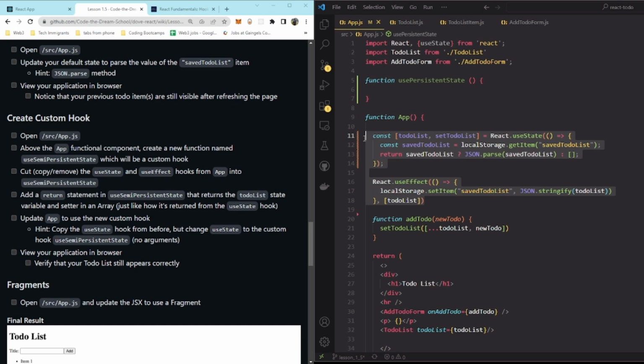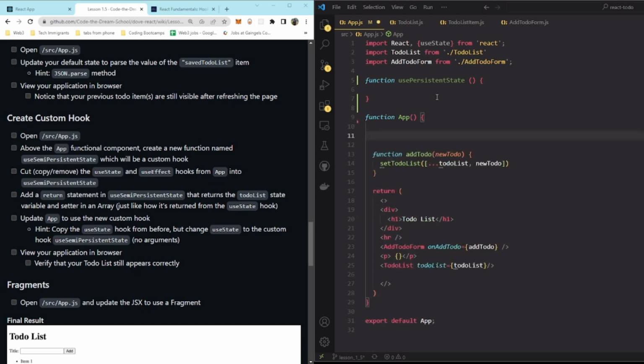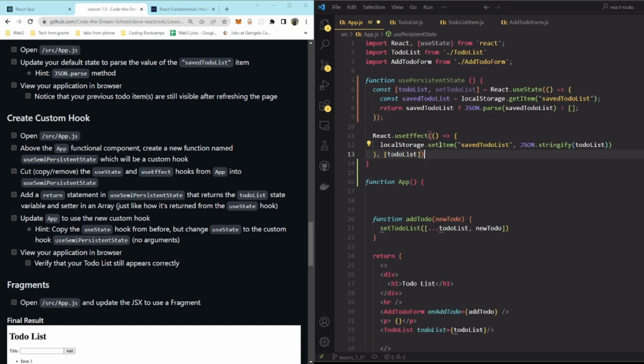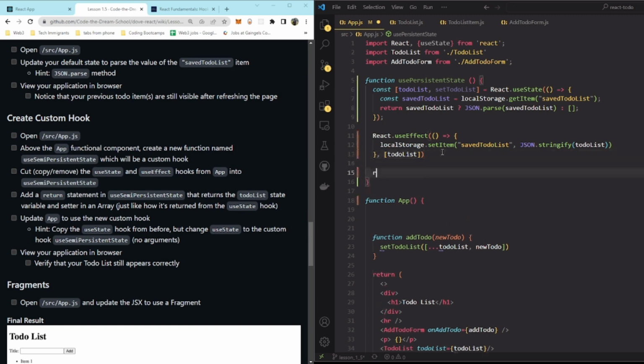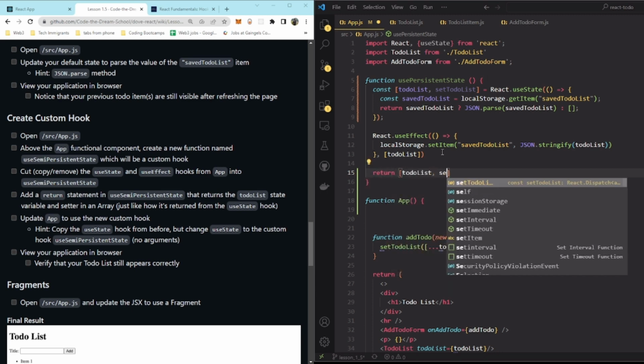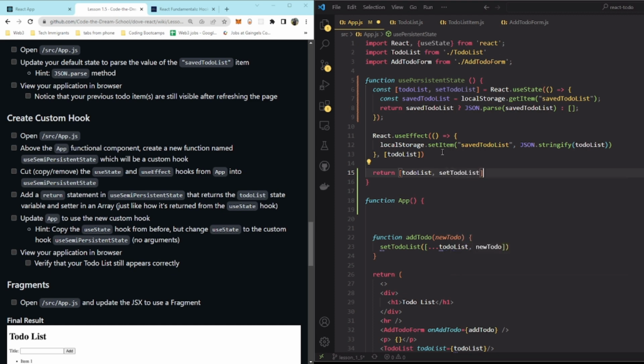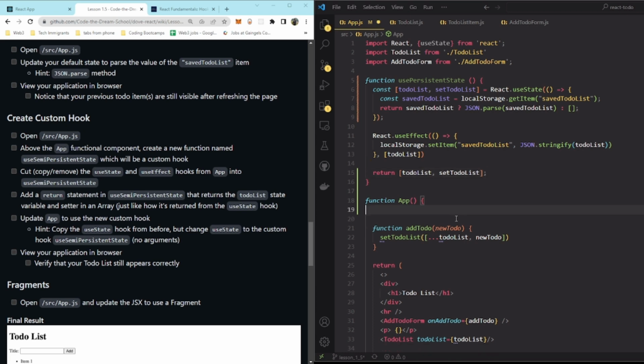So all this, Control X, and we're going to return our to-do list and our set to-do list. Let me check my notes, make sure I was following correctly. Yep, we're good at that point. And then we're going to update our app to use our new custom hook.